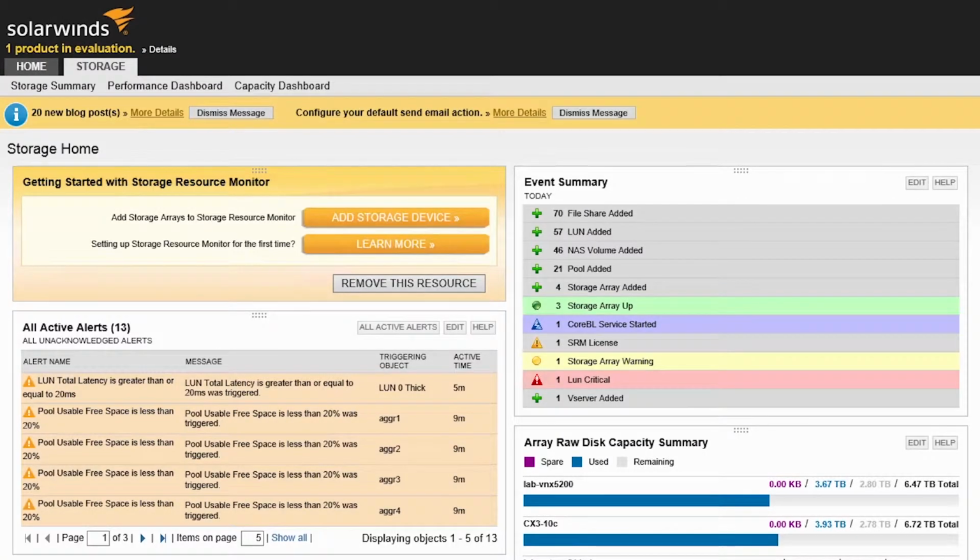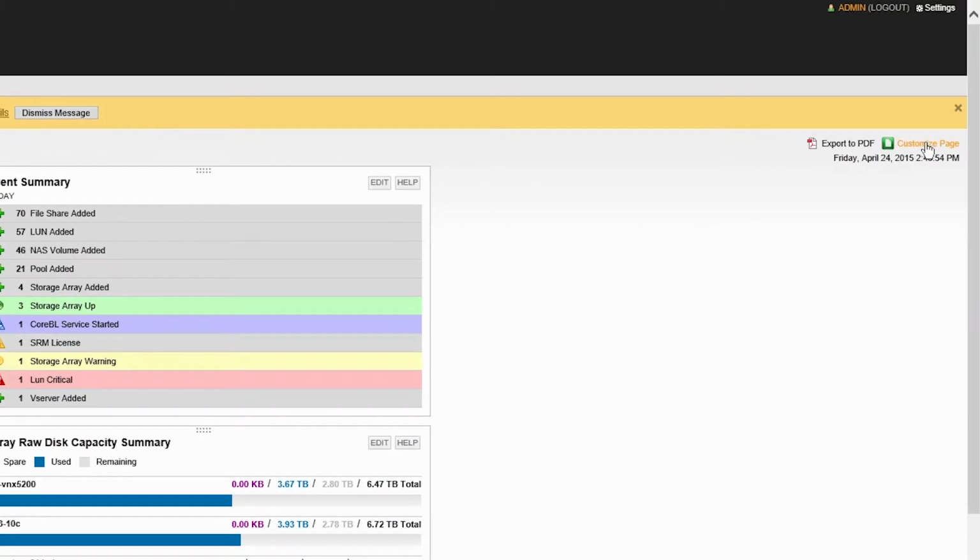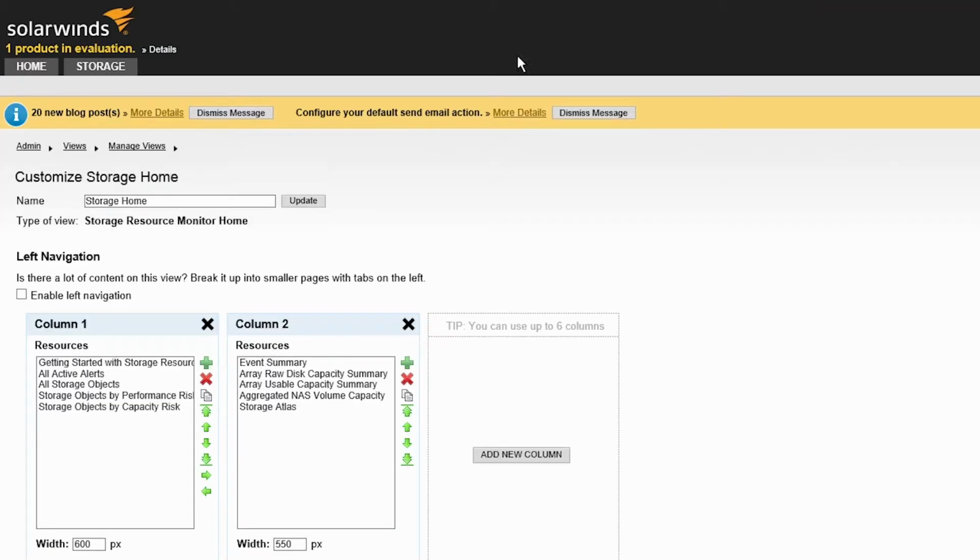In the Orion Core platform, there is the ability to customize the dashboard view and set it to provide the data that is critical to your environment. To customize the view for any dashboard, simply start by clicking Customize Page.